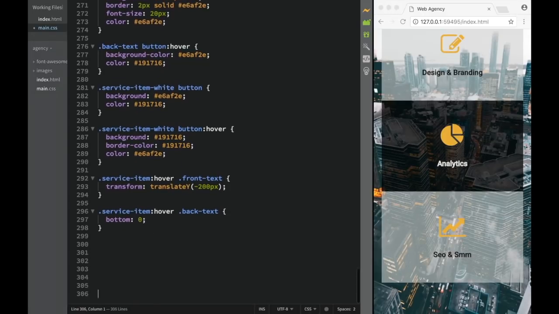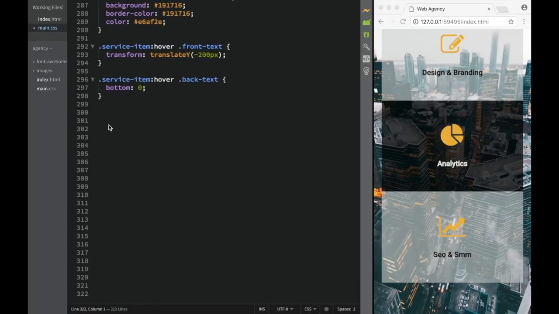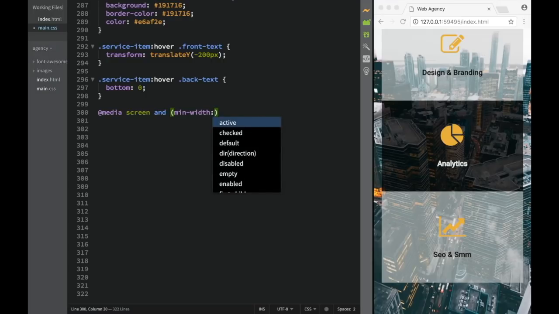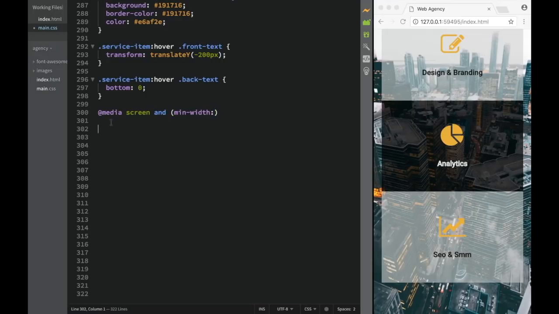If we go back over here, I'm just going to create a little bit more room because this is going to be a little bit longer. I'm going to say over here media, and we're going to say screen, and here we're going to write min-width. I'm going to say this is going to be 776 pixels wide, so this is going to be for the medium.